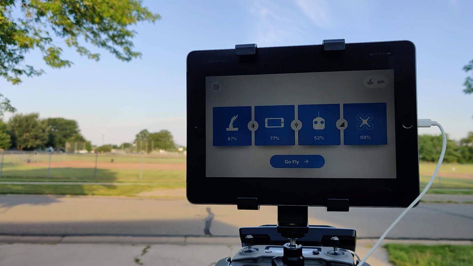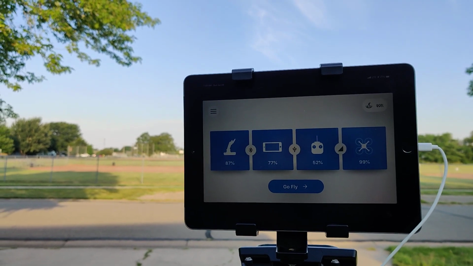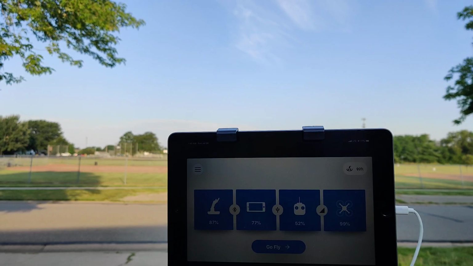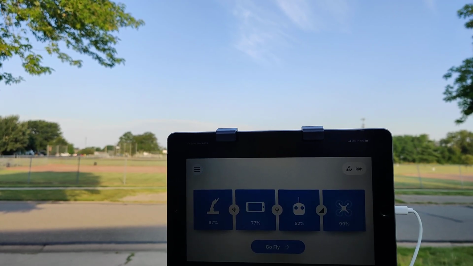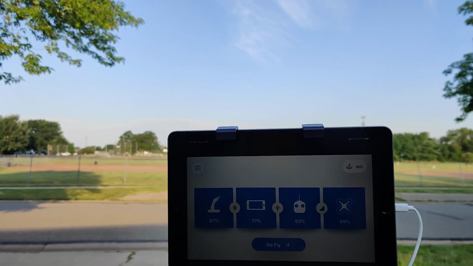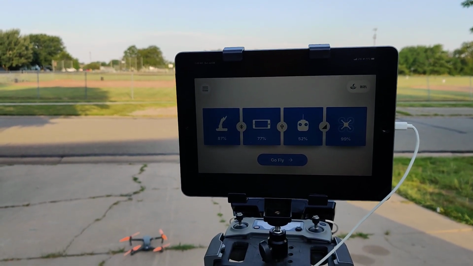Okay, trying this one more time. Let me get my camera raised up here a bit and get you a better angle. Bring this down so you can see everything.